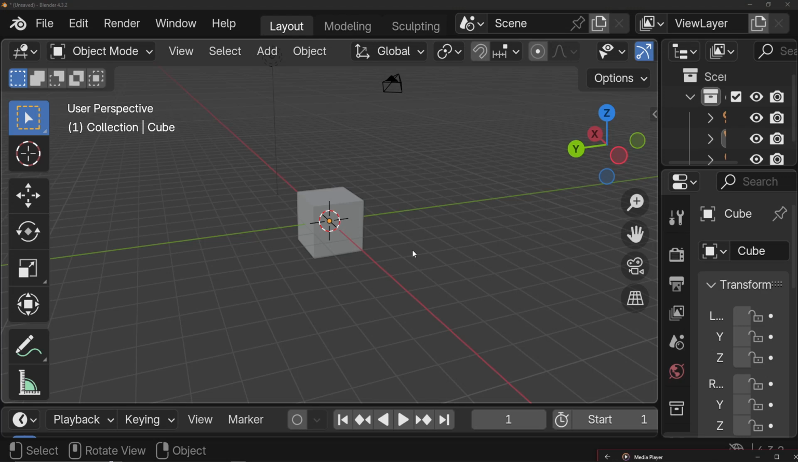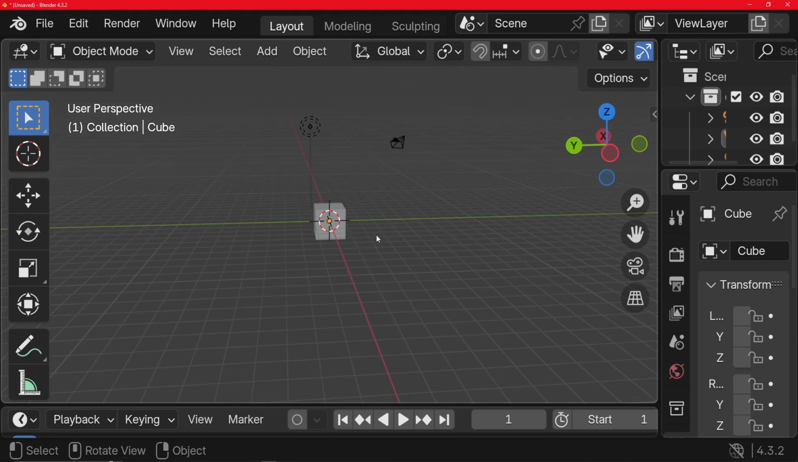In today's video, I'm going to teach you how to reset your Blender settings to their factory defaults, a useful skill for times when you need to start afresh or encounter issues with your setup. Let's get started by opening the Blender application on your computer.